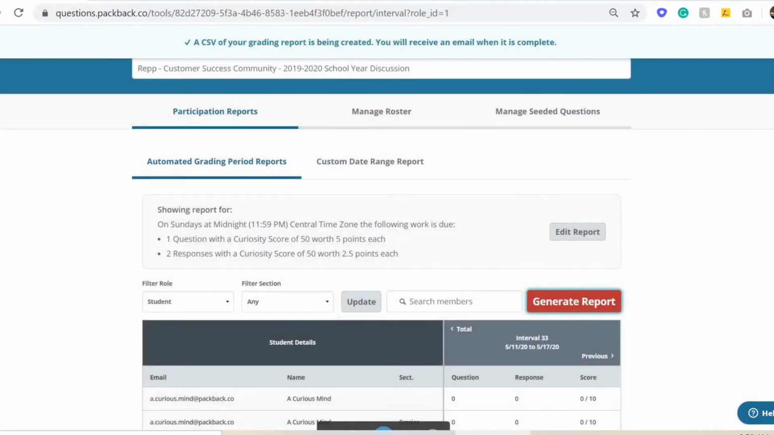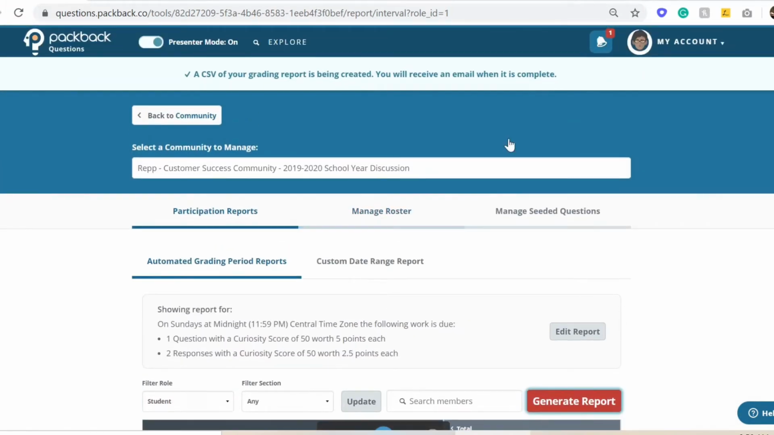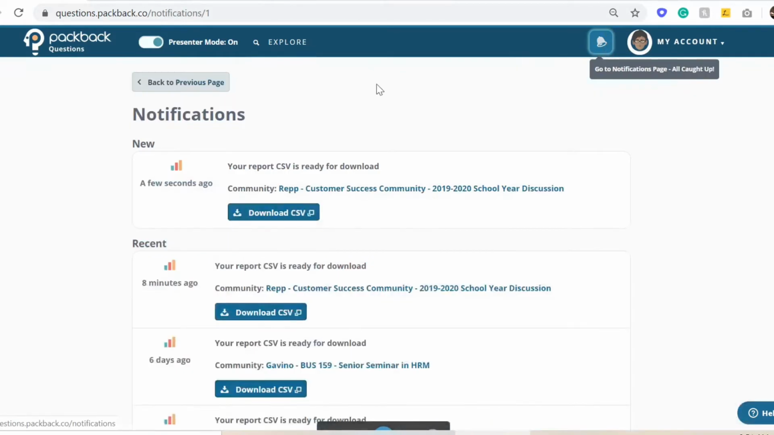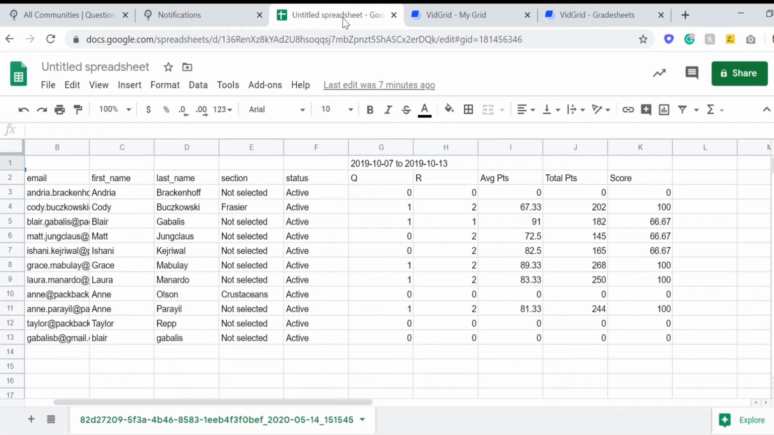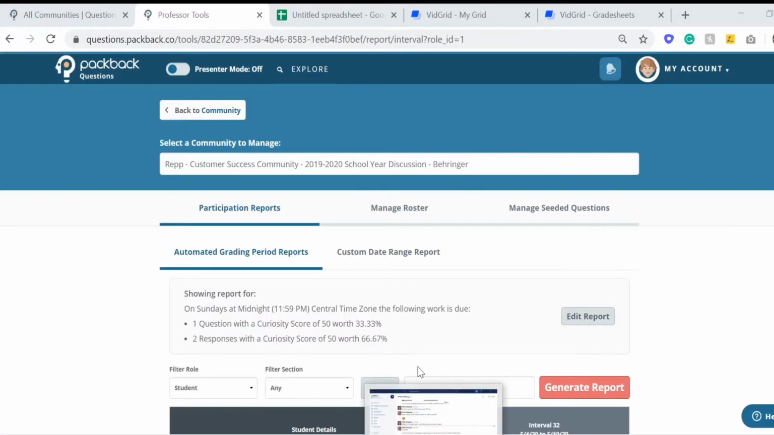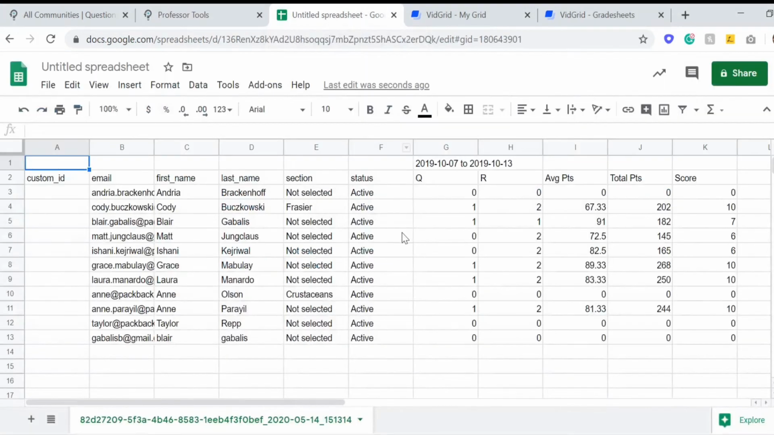Depending on whether you selected grade in percentage or grade in points when you configured your report, the final grade column for the interval of your download will be formatted differently. If you selected grade in percent, the interval grade column in your Packback report will be delivered in a decimal from 0 to 1. If you selected grade in points, the interval grade column in your Packback report will contain the sum of earned points for that student for that assignment period.